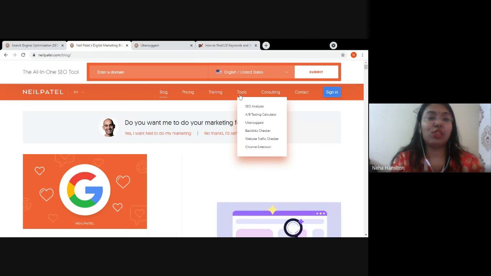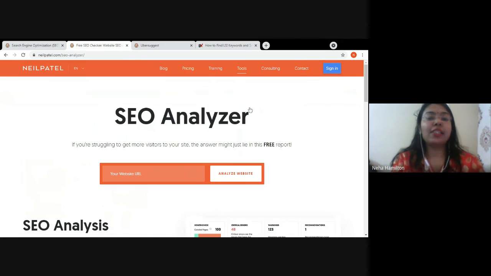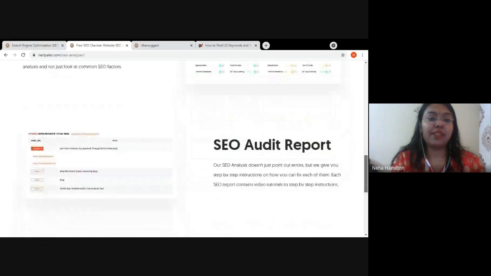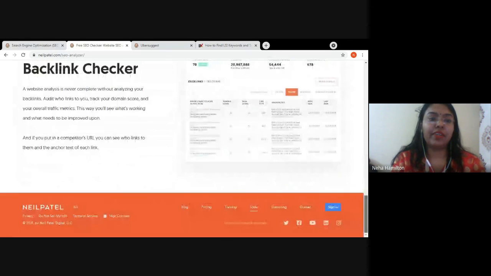So, for example, this is tools, right? So this is level 0. Tools is level 0, depth 0. SEO analyzer is depth 1. So once I click on SEO analyzer, I am going to the second page. Okay. Now how will I go to level 3? We will see which page is connected from this page, right?